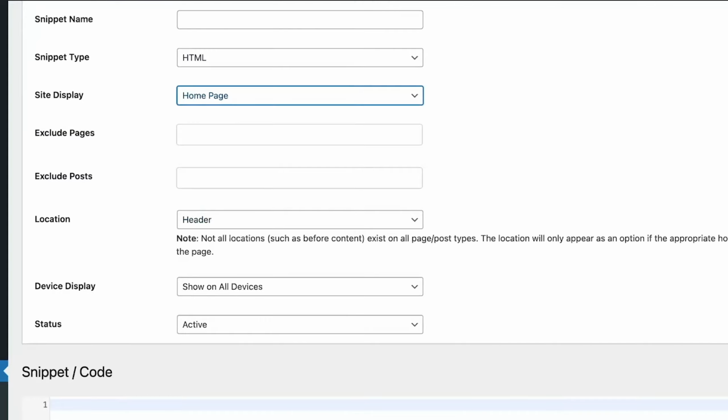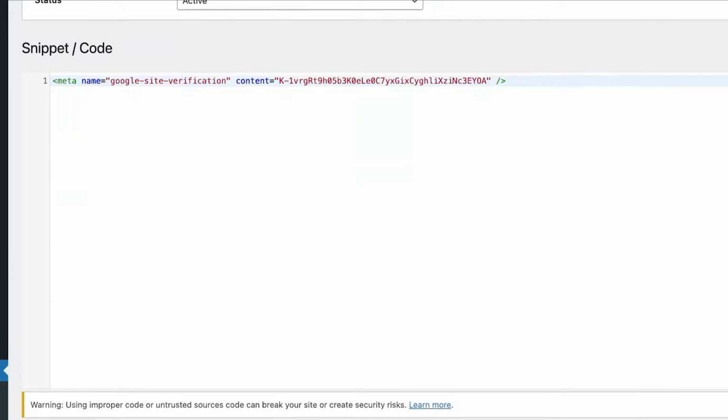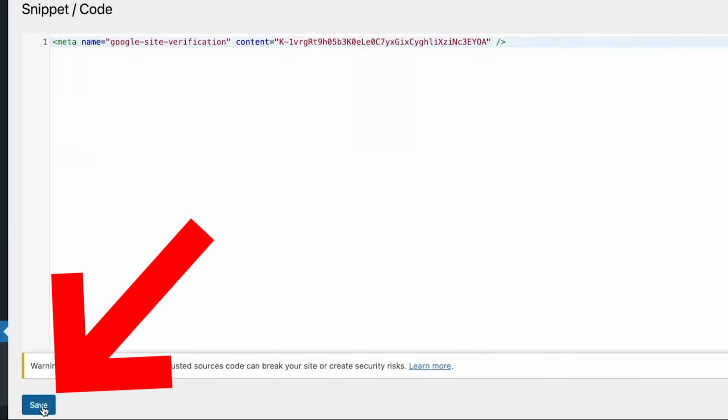Then you should scroll down till you find this section, this window right here, which is titled snippet/code. You just have to paste the code that we have just copied right here, paste it, then click on the save button down below right here.